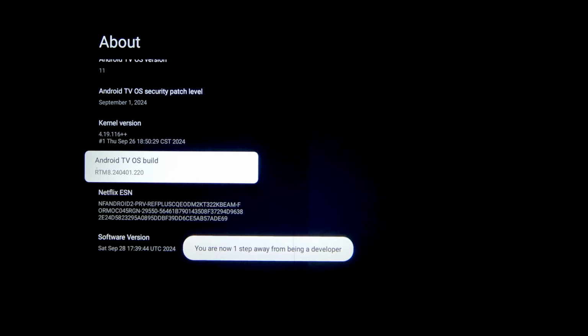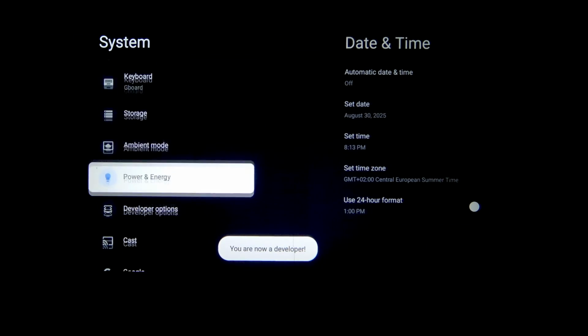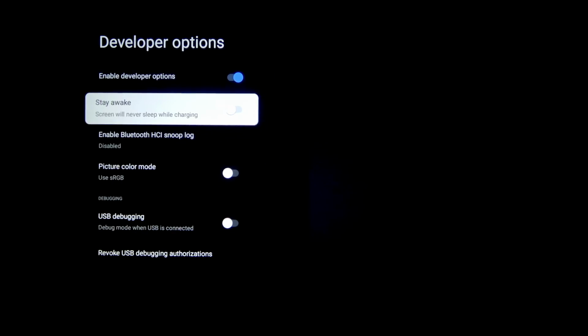As you can see, now I'm one step away from being a developer. Now I'm a developer and developer settings are here.